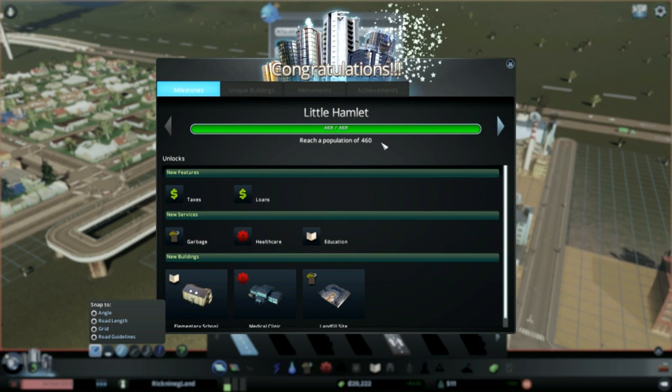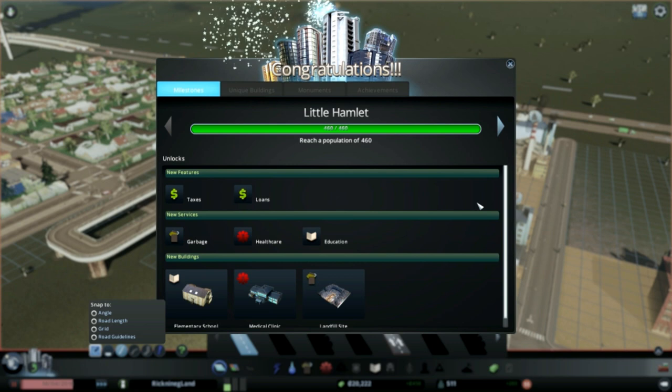All right, guys and gals. So as I was building the roads and getting enough money, I got this here. So I have 460 people. This is going to help me a lot because I can get a little bit of a loan now. Garbage, health care. I know we have a rocky start, but don't worry. We're going to be in the dumps and then we're going to be racking in the money.